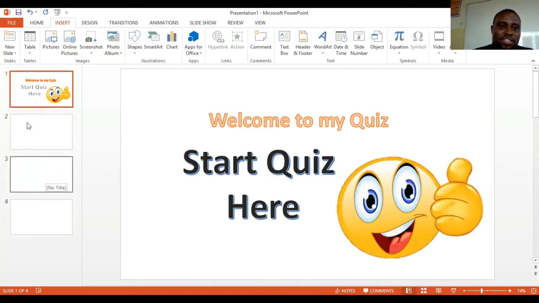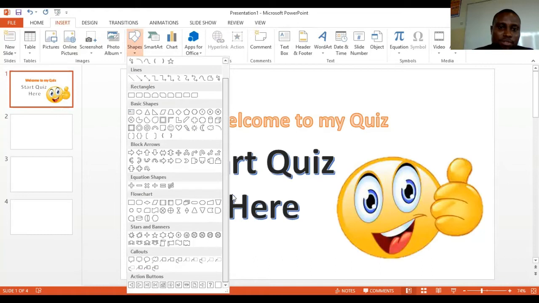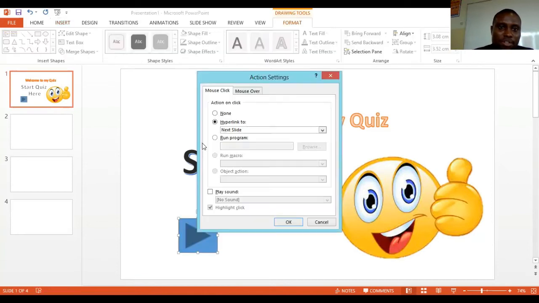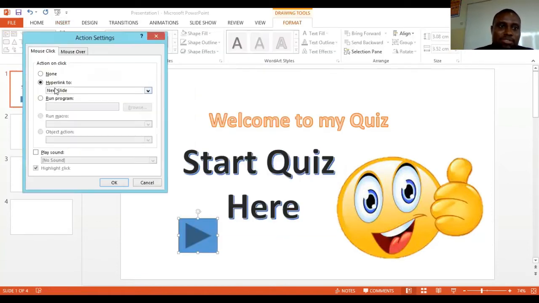So this is the first slide I'm on. If I go to insert and then shapes, scroll down to the very bottom, you would see what we call action buttons. Click on this one. This one is called the play or the next. So this one takes me to the next slide. Hyperlink has already been done for you. So when you use an action button, it's already been done for you.